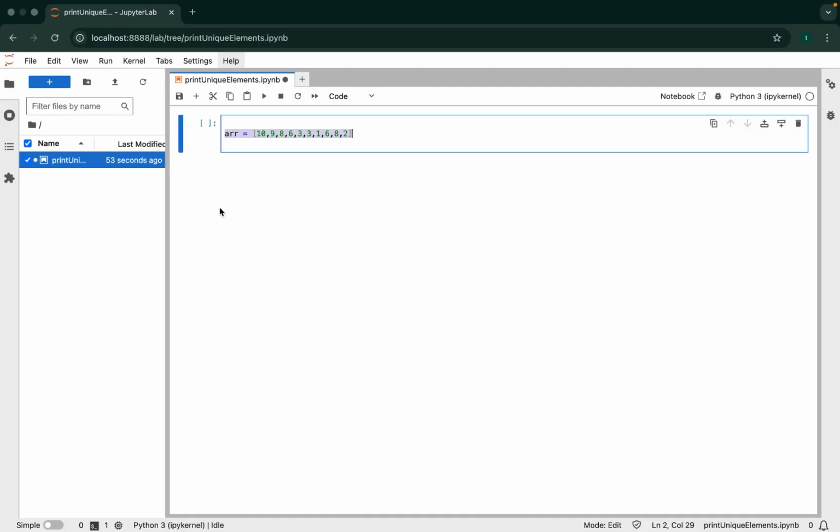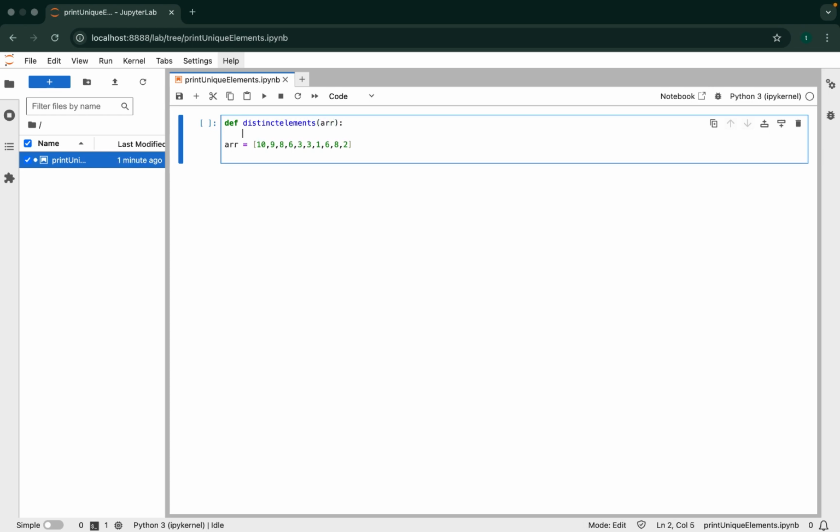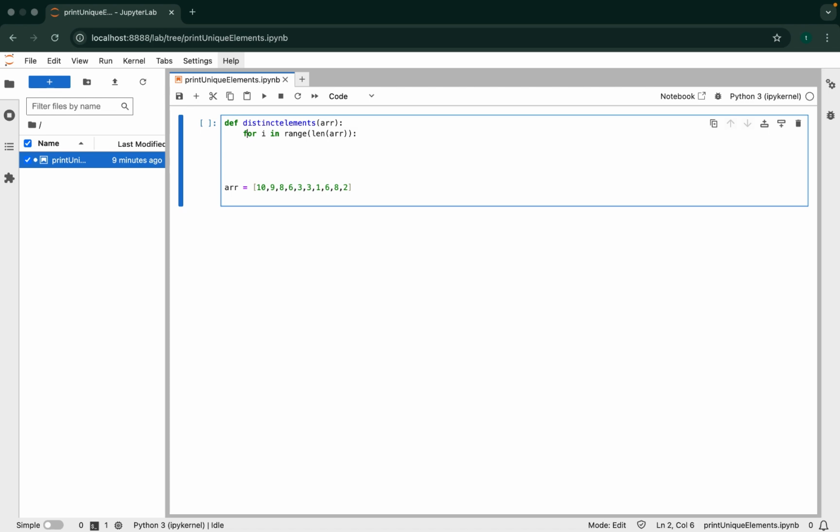Here is our array ARR. Now we are going to write a distinct elements function which will accept the array ARR as the parameter. The intuition is that first we will have to iterate through the array, so we write our first loop. So it will be for i in range function within whose brackets we'll write length function within whose brackets it will be our array ARR. This line of code will assign i the indexes of each element of our array ARR.